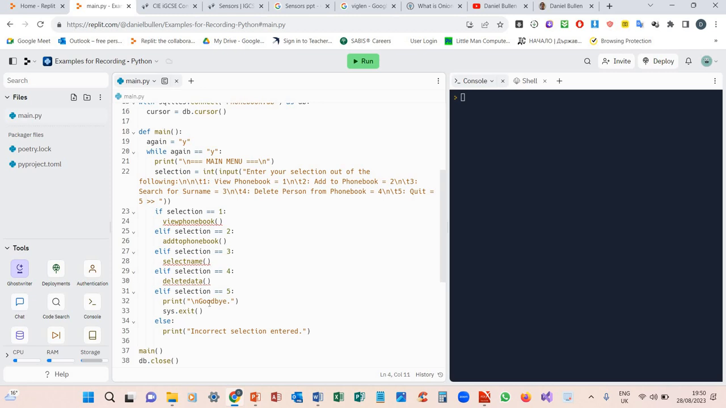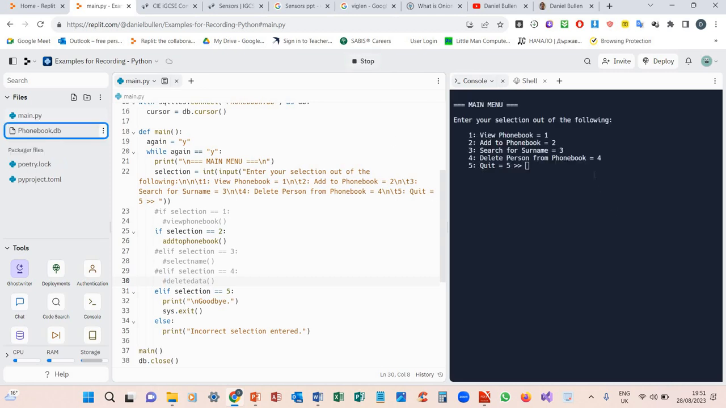And we've got this exit if we select 5. But the problem is, we need view phone book, select name, and delete data. Otherwise, it's not going to work. What we can do, however, is just put a hash, so I'll have to put an if there temporarily, because we're doing that, we can test our program. So I'm going to add to phone book, so that works. So I'm going to do number 2, and I want to enter 3 records.